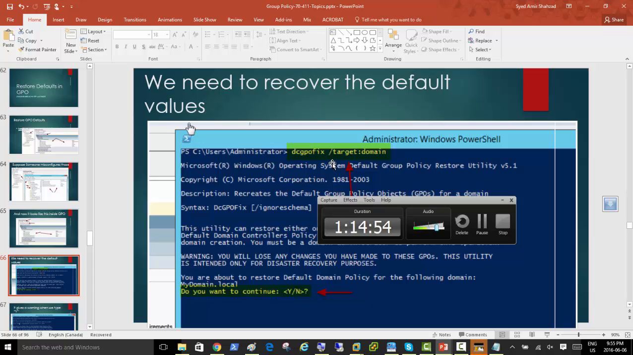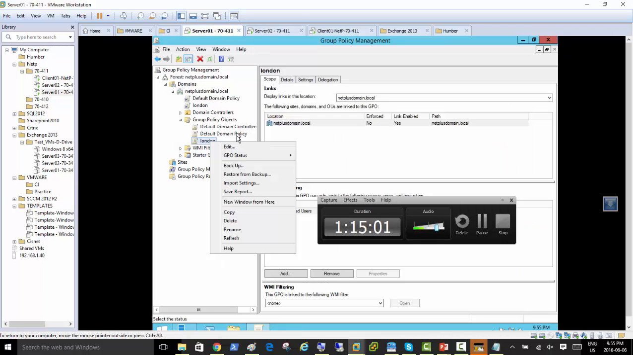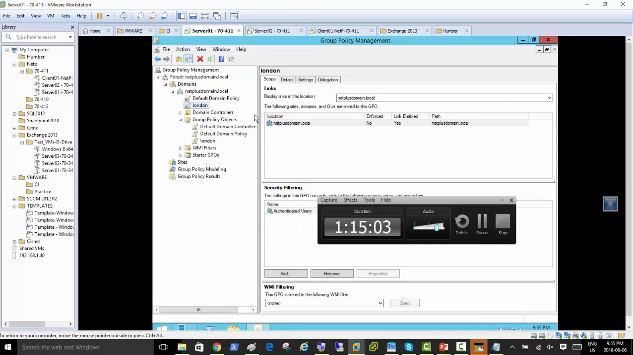DC GPO Fix /target. So let's just try to write that. Before that, I just need to know, yeah, London is there. Okay, that one is good. We can do that test on that.